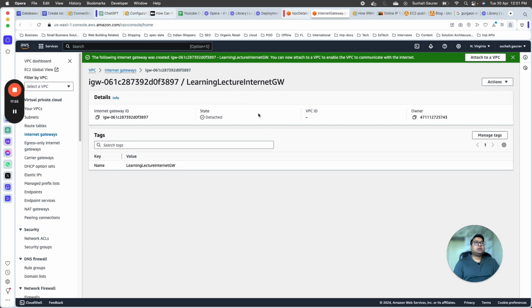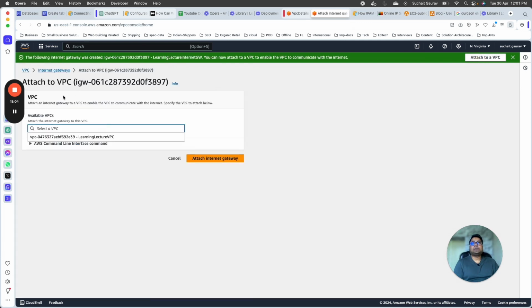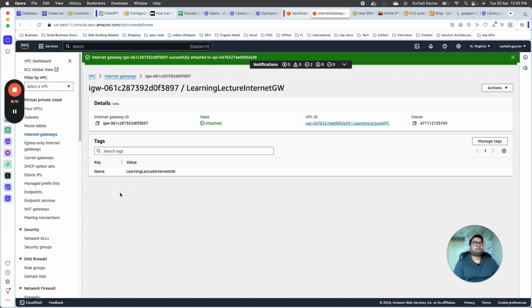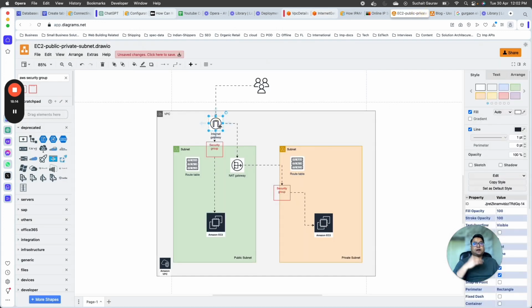Okay, so now it's in detached state. It's not attached to any VPC yet. So I will have to attach this to a VPC. So I'll connect this to the learning lecture VPC. All right, I'll attach this internet gateway. So you see, we were able to finish this internet gateway part, right? So this whole process is finished now. So now let's go back and see if I'm able to connect to my instance.